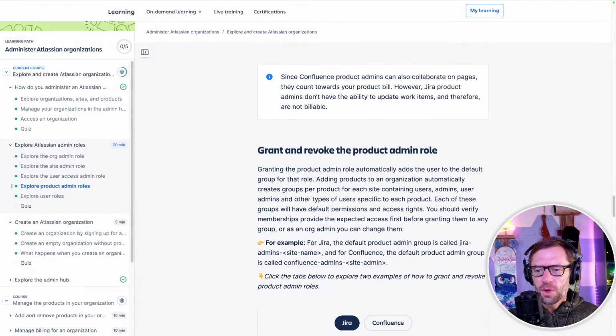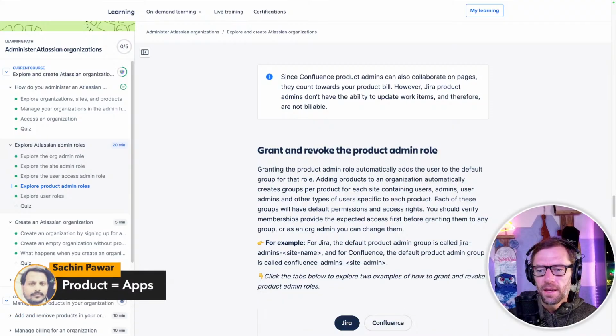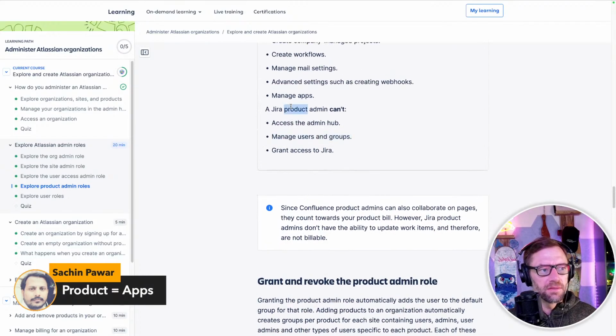All right, folks, other questions? Ooh, Lisa, is there a differentiation in Confluence between team and company? I thought that was just on the Jira side. Sachin, yes, product is app, although the terms, as you even can see here, a Jira product admin can't do this.